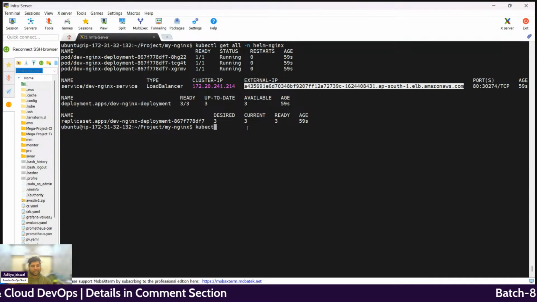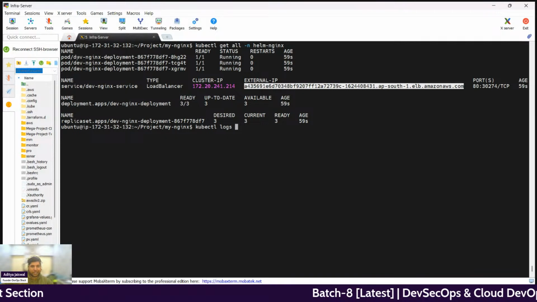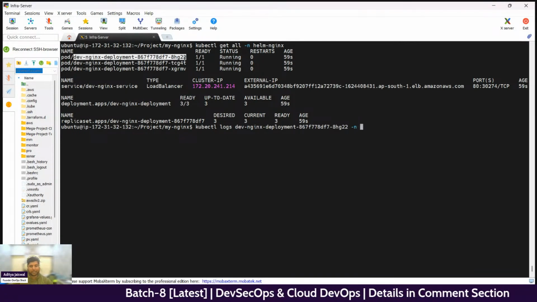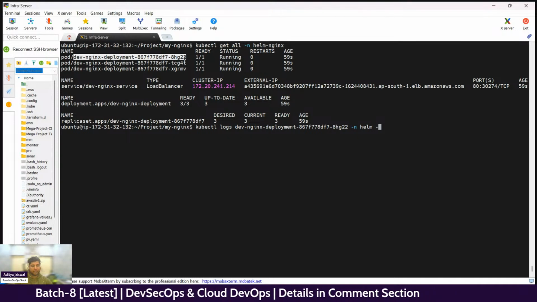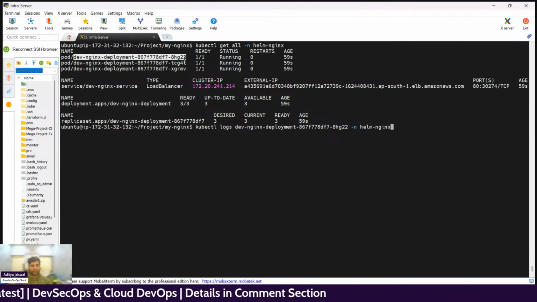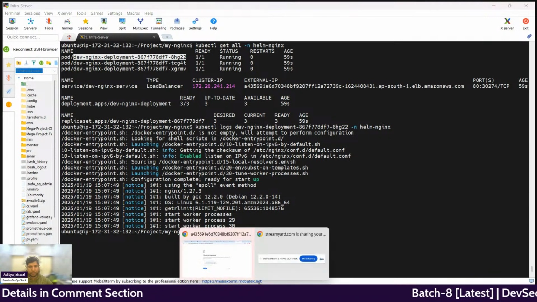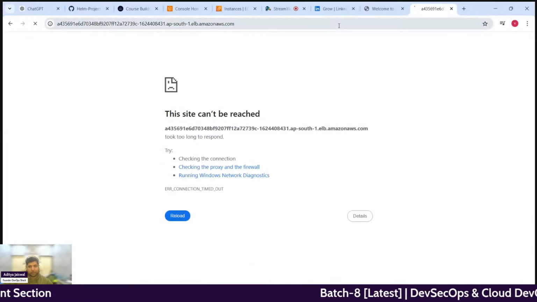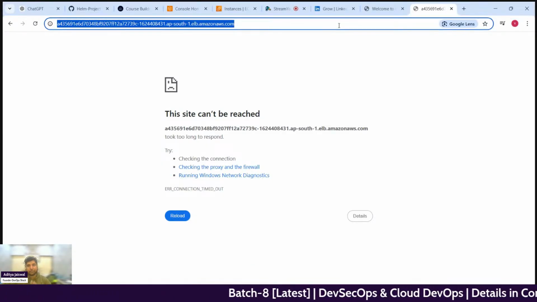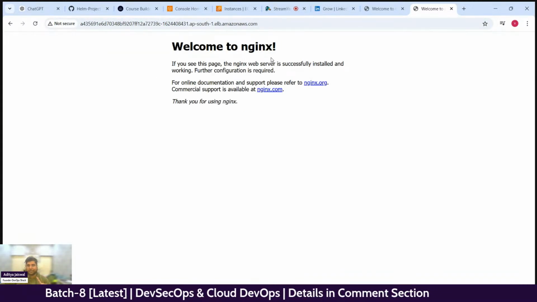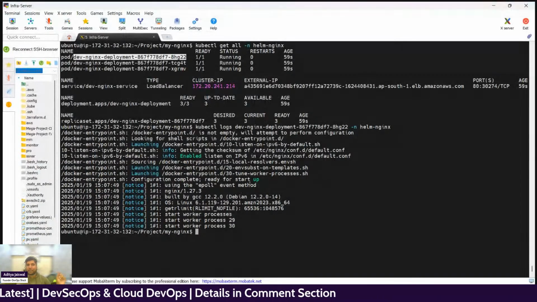Meanwhile, if you want, you can check the logs of the pods just to confirm that nothing is having any kind of issues. If I copy this, put it here, -n helm-nginx, seems fine to me. Okay, as I said, just be patient. This takes a little bit of time to come into online state. You can see now it is online. Okay, that means our deployment is successful.